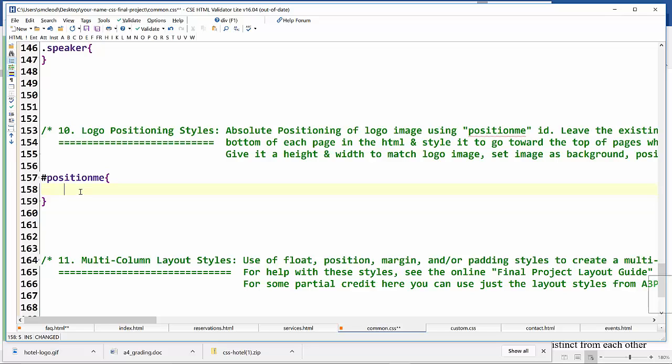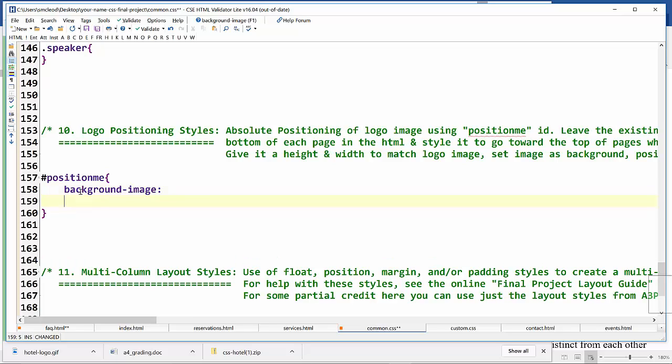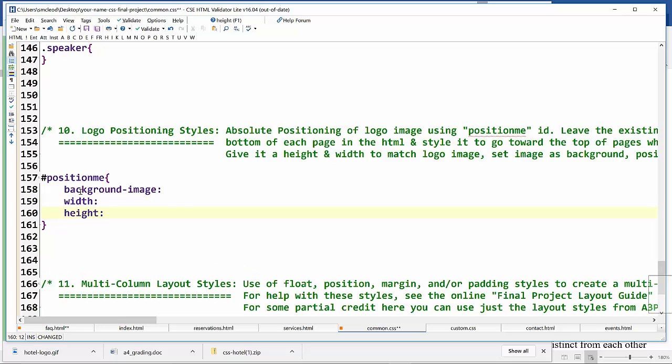Some of your settings now will be different from mine based on your image, but these are some of the things I'm going to want to set. I'm going to want to set a background, in particular a background image, and we'll fill that in later. I'm going to want to set a width and a height, and eventually positioning properties as well. Let's first just do this much. So the background image is going to be done with this format, URL with the file name inside, and my file name, yours might be different, but my file name is logo.gif, and then semicolon.